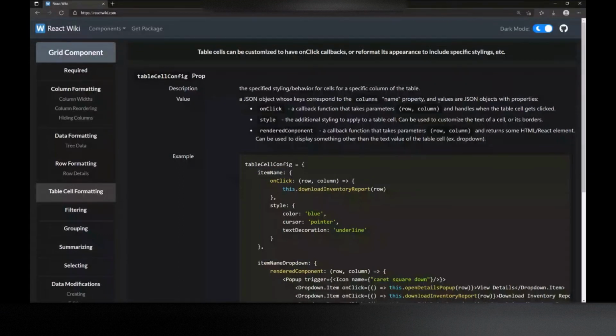And the values are a JSON object with the following properties, which are the ones you can customize. So on click, when you click on a table cell, it's going to fire this callback function that you put inside of it. You can also specify the style, so whatever the styling the value will have. In this example, it makes it color blue and appear clickable. The cursor will change to a pointer, decoration will be underlined, and then lastly, the rendered component as well.